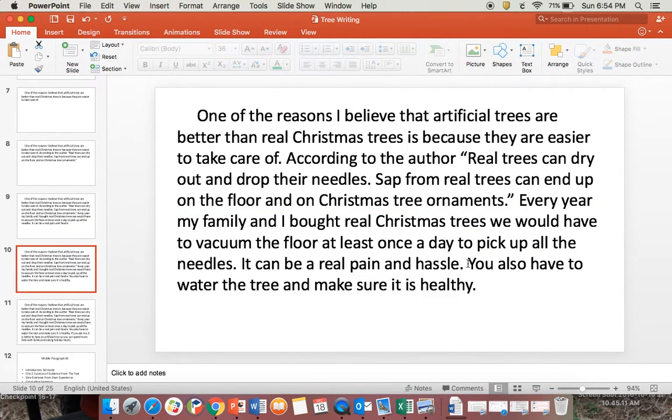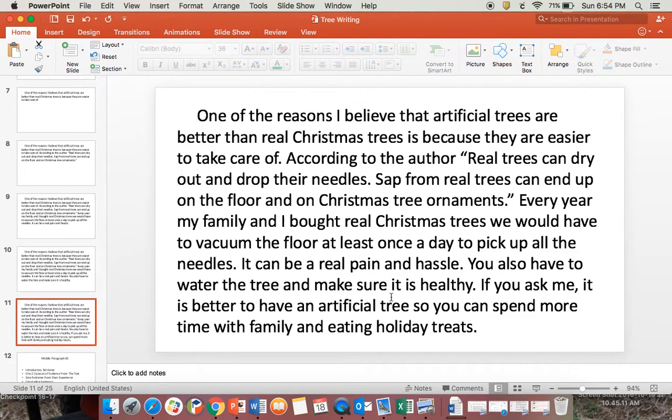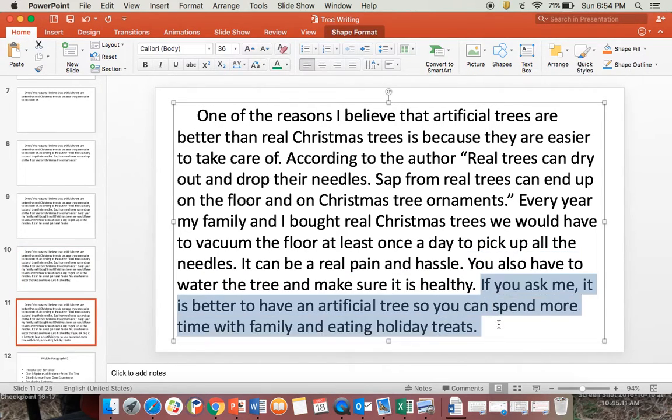So my last sentence says you also have to water the tree and make sure it's healthy. That's another piece of evidence that I have added in. So you have to water it and make sure it's healthy. That's a lot of work. So my concluding sentence says, if you ask me, it is better to have an artificial tree so you can spend more time with family and eating holiday treats.